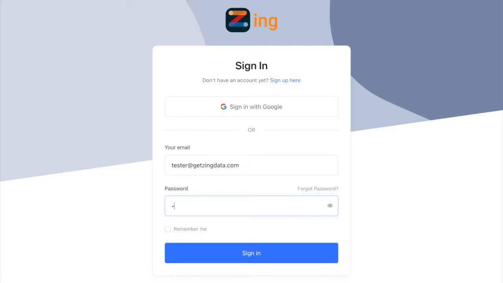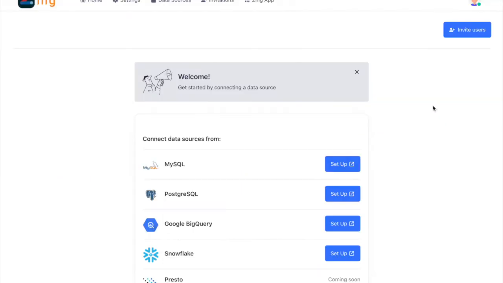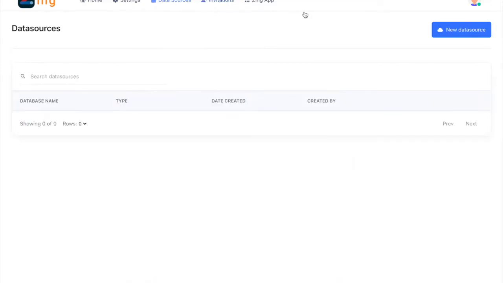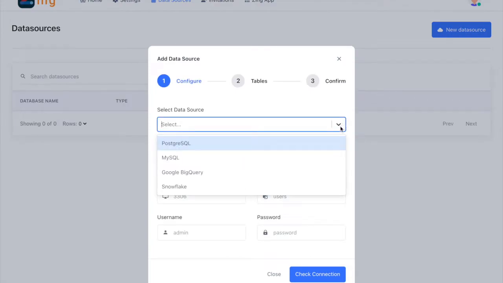We're going to set up Google BigQuery as a data source for Zing. To do that, we first log into the Zing dashboard. Once we enter our credentials, we're going to go to the Data Sources tab and tap New Data Source. From there, we select Google BigQuery.